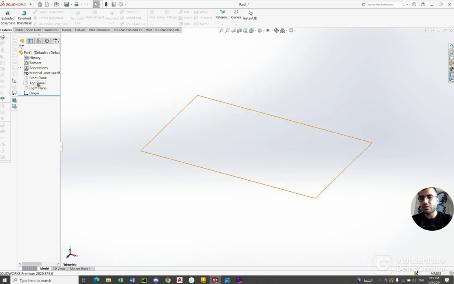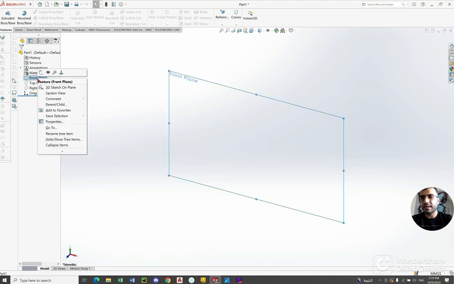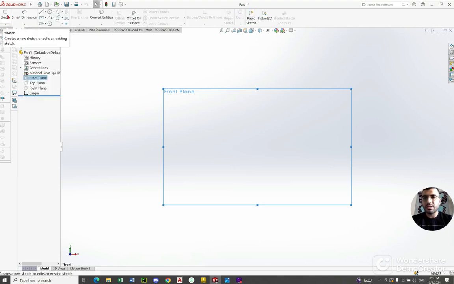Now choose whichever plane I should choose. I can choose front, top, right. Let's choose the front plane. Right click on it, then Normal To, in order to have it directly in front of me. Then left click here on sketch in order to draw the 2D sketch.